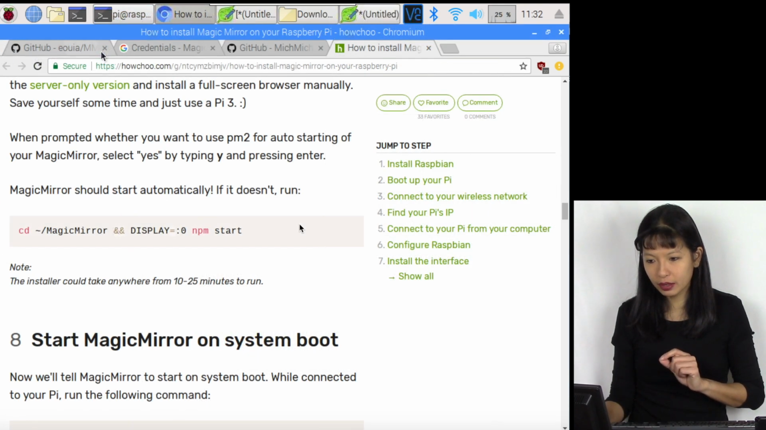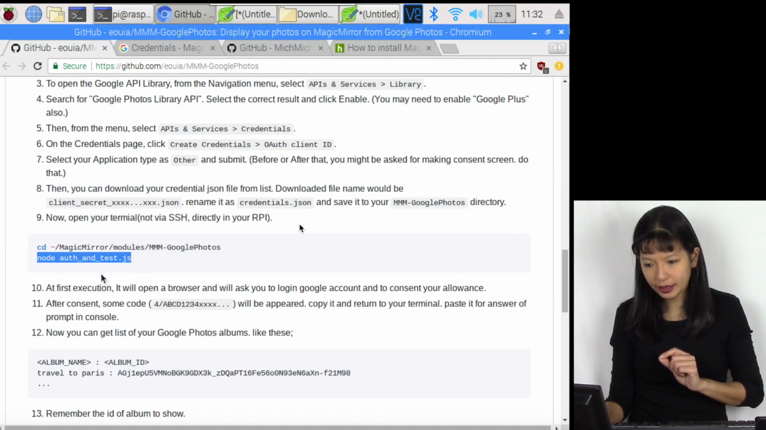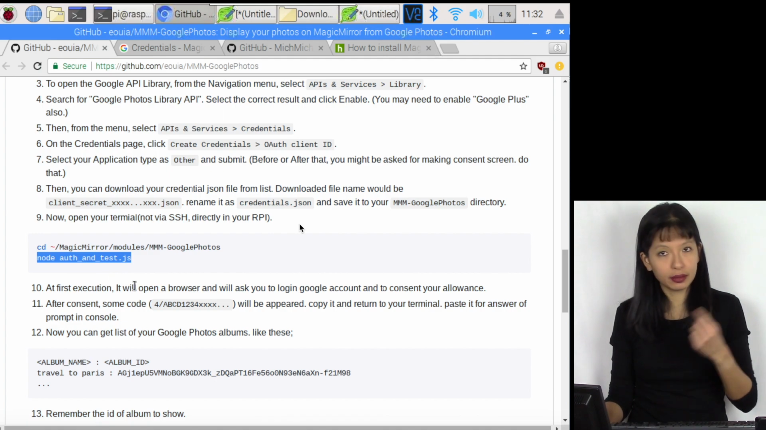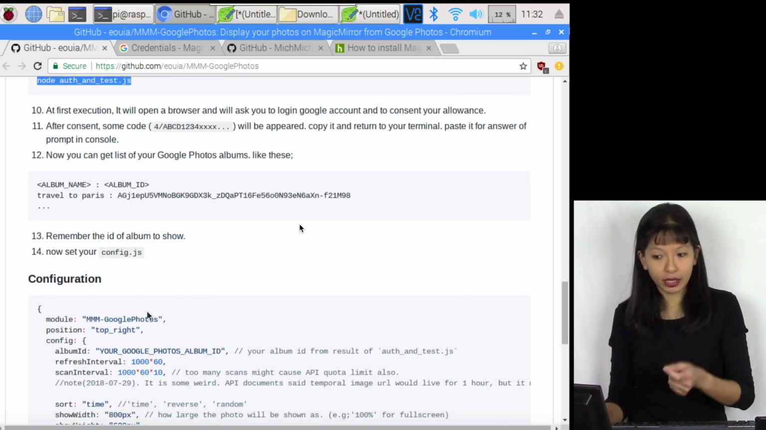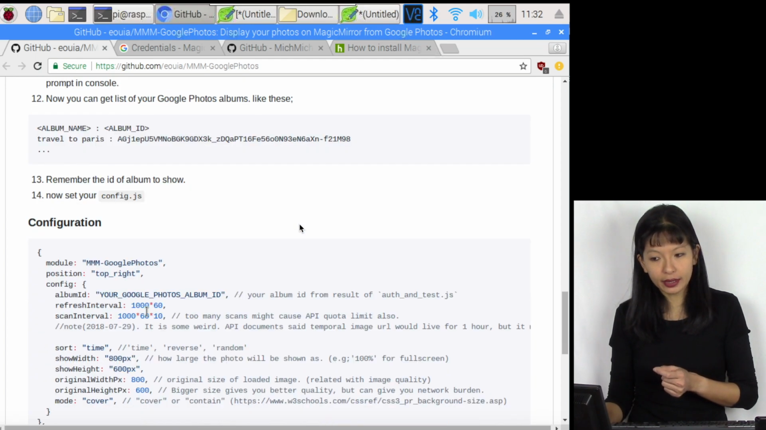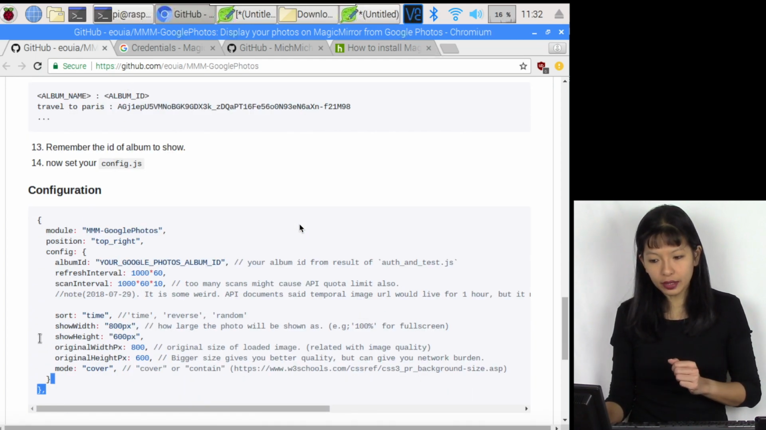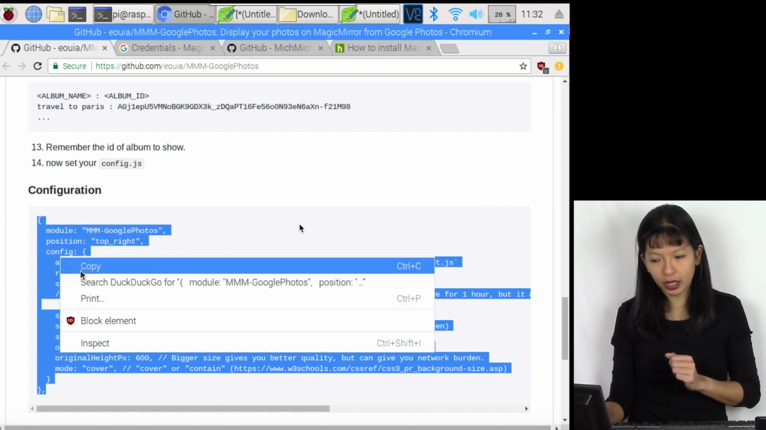Now let's go back to the tutorial. And it says, okay, you're going to have a consent. I consented, and then I got the album ID. All right, excellent. So now I need to remember the album ID. Next, I need to add this code into my configuration. I'm going to copy it.